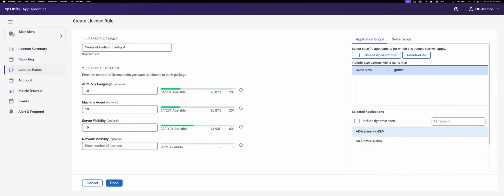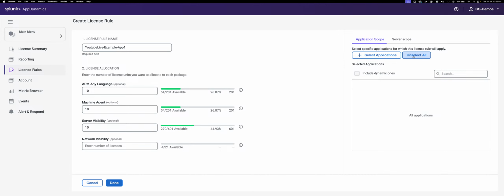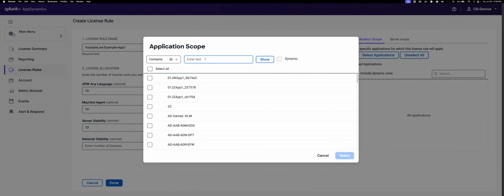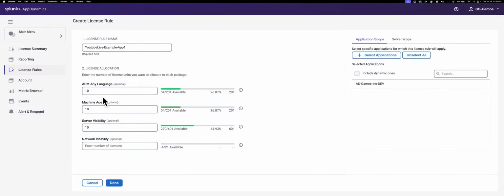Let's just do this again. I say select application and I say games. I might just want it to be a very specific application. And now the rule is that if I use this license rule on any application that's not 80 Games Inc. dev, it'll get rejected by the controller. It'll say, no, sorry, you're not the right application. But now if it's a dynamic rule, we'll unselect all again.